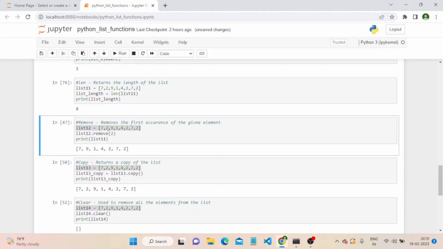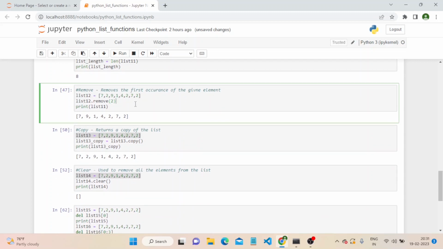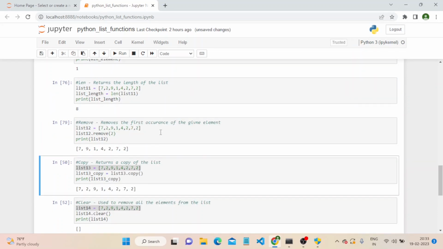The next function is remove. So remove removes the first occurrence of the given element. Let's say you want to remove 2 from this list. So to do that, you can pass the value of the element, which is 2 here, and this will remove the number from its first occurrence. So for example, 2 appears 3 times in this list. Using remove function, we can remove the 2 from its first place of occurrence. So now let's see the output. As you can see, remove function has removed 2 from its first place of occurrence.